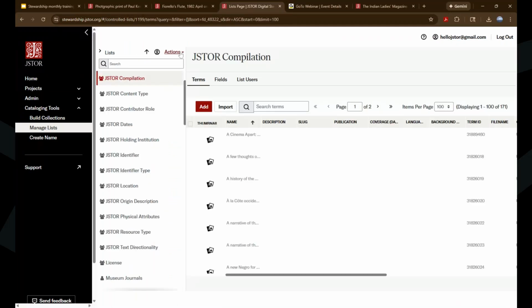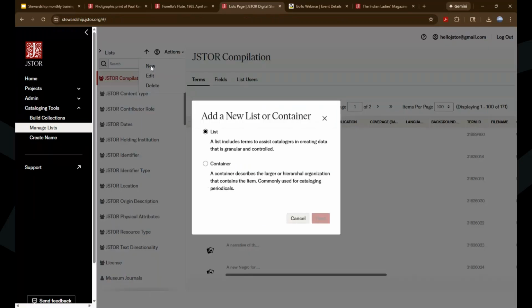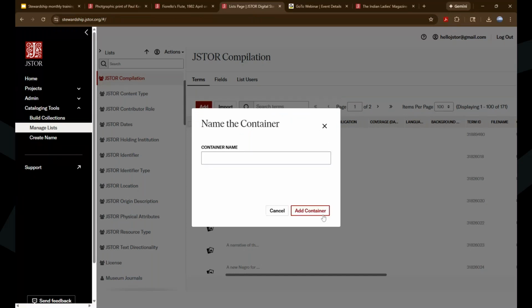Then you go to the actions menu at the top and you choose new. And we're going to be creating a new container. And then you click next. And I'm going to name the container, as I said, Education Journals. And I'll click add container.